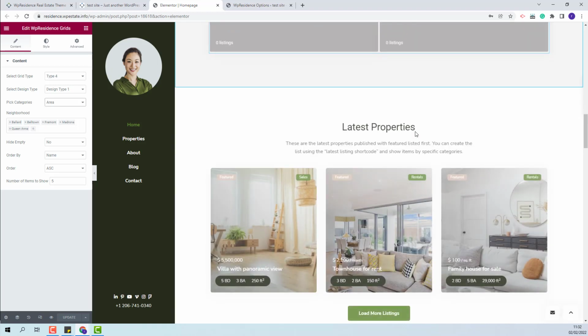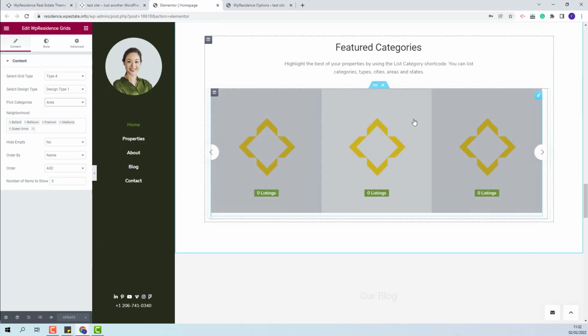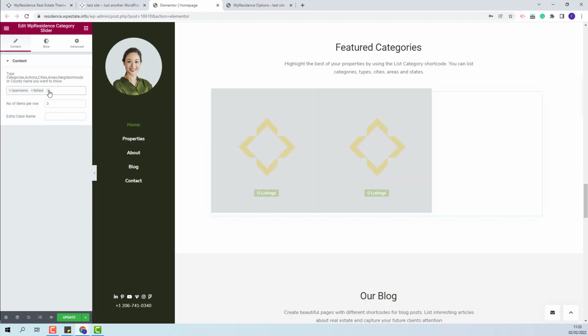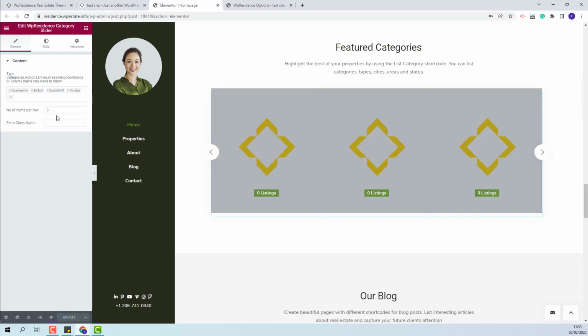I will show the second section as well. Here we use WpResidence category slider. For this widget, you will need to manually add the categories that you want to show on front end. Sometimes on demo import these categories will not be selected as the IDs will be different for each domain. So I will select other categories. I will add random ones just to show how this needs to work. I will update the changes made.